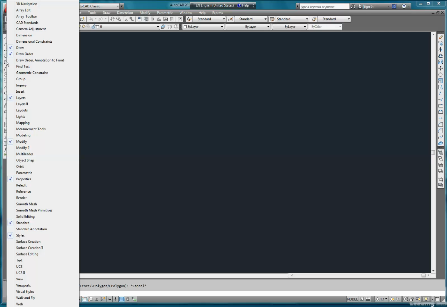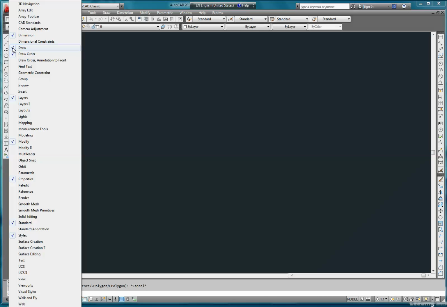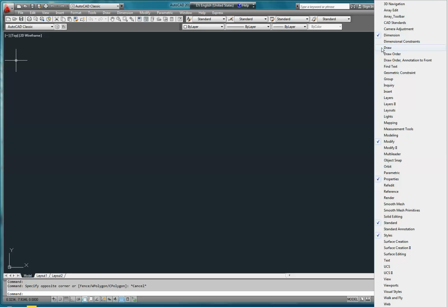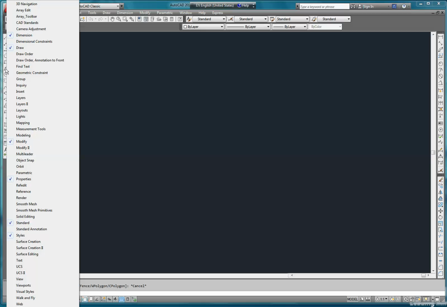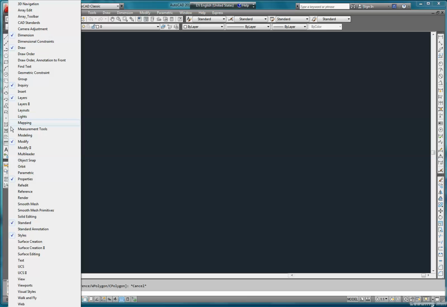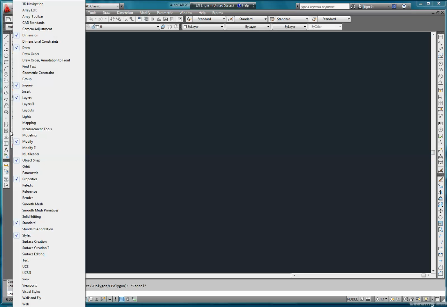So select these toolbars: dimension, and unfortunately it disappears every time. Draw. I'm going to click draw order off because I don't use it. And okay, we just lost our toolbars. There we go, draw came back. Okay, inquiry. We're going to click on layers. We are going to select modify, and we are going to select object snap, and we are going to select zoom.